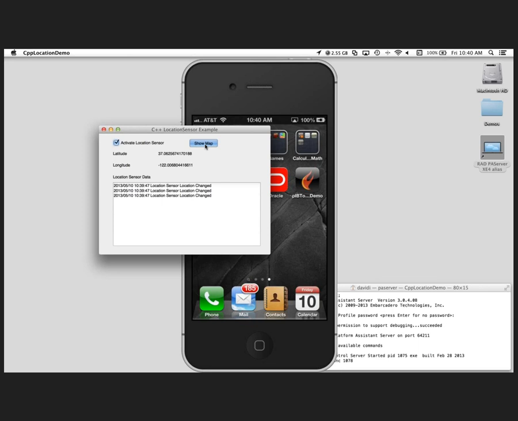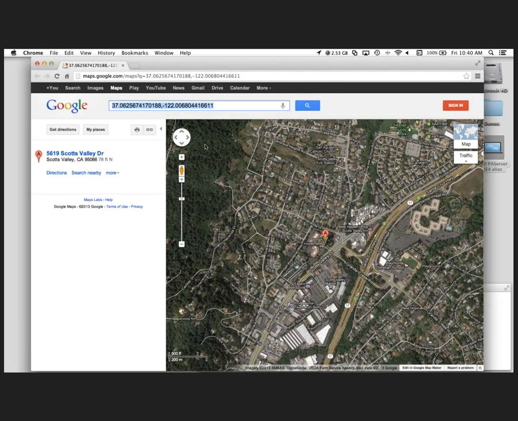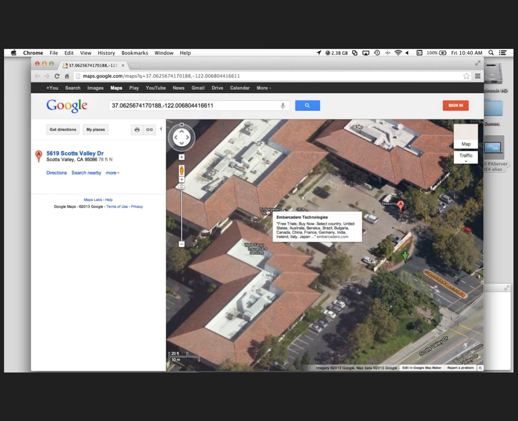So where is that 37, negative 122 thing? Well, I hope it's here in Scotts Valley. So let's click Show Map, and yeah, I have Google Chrome set as my default browser, and there we are, right here off Highway 17. We're right here in this corner.